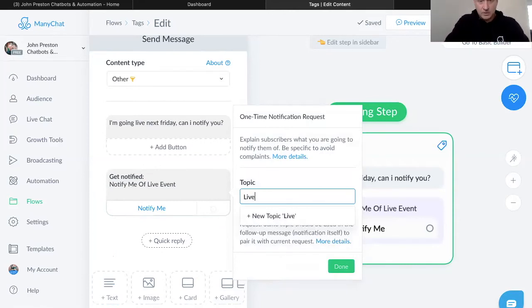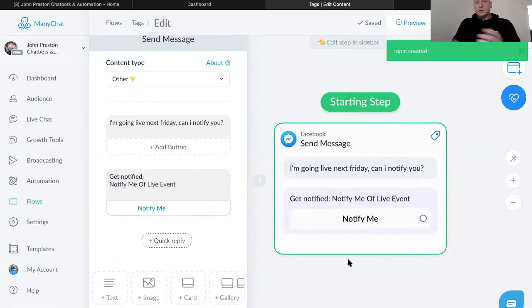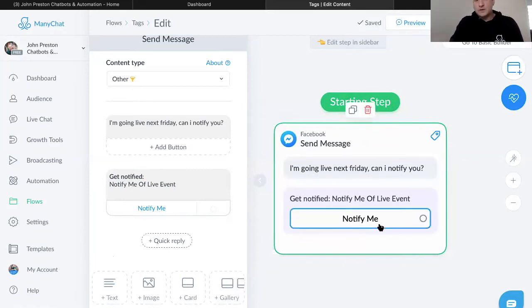So let's create a new topic called live, and that's it. It's done. Anyone that clicks this notify me has given you specific consent to message them at any time. Yeah, it doesn't matter whether it's within 24 hours, outside 24 hours, whenever.